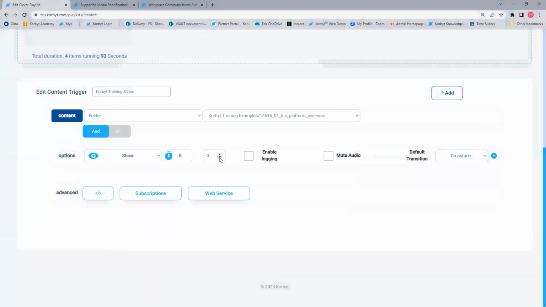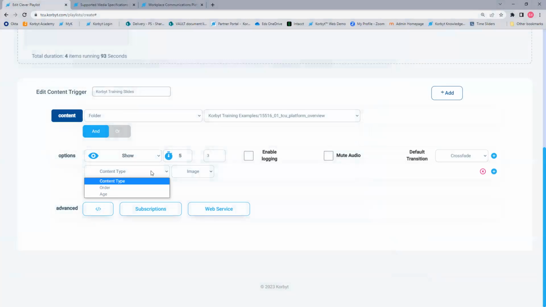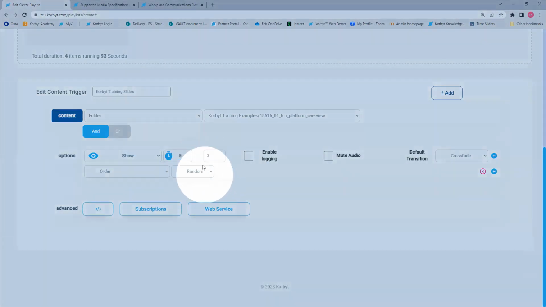Now I said potentially different items. That's because, again, you can get into your options and decide what your order is. So if I do random order, it truly will be 3 random images from this folder every time it hits on a playlist.